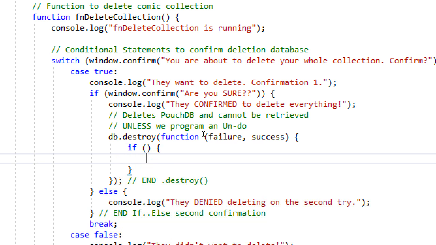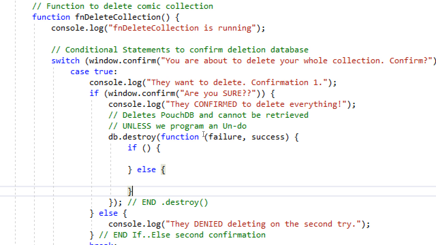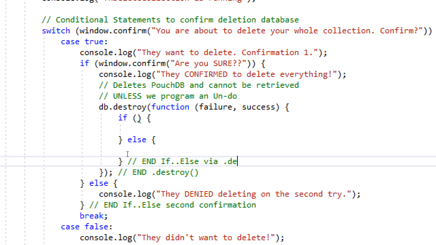One more if, else, because we have the possibilities. In this case that, okay, we tried to destroy the database, so it either happened failure or success. So we will, if failure, do something, or else it was a success, do something else. And then this curly brace right here, I'm going to lose track of it. So, an if else via dot destroy. Any sort of note that explains to me, well, what's that straight parenthesis there, so I don't lose track of these. It's very easy to lose track of them, of course.